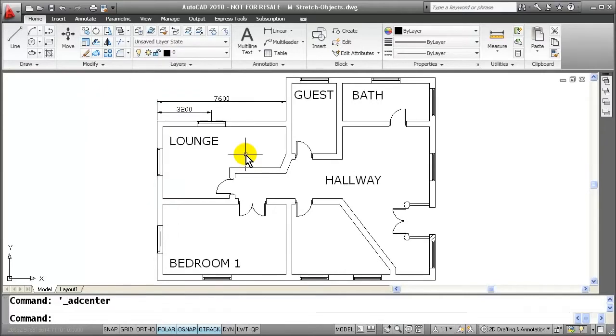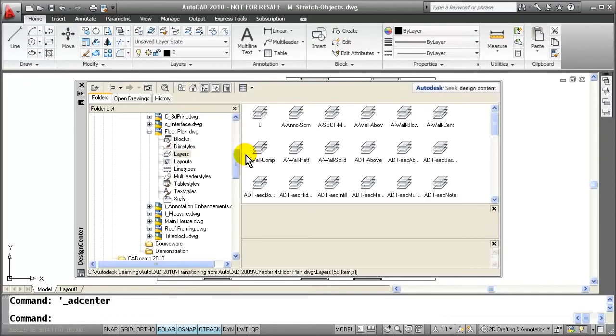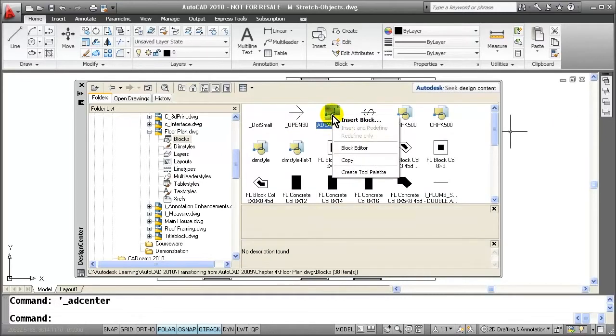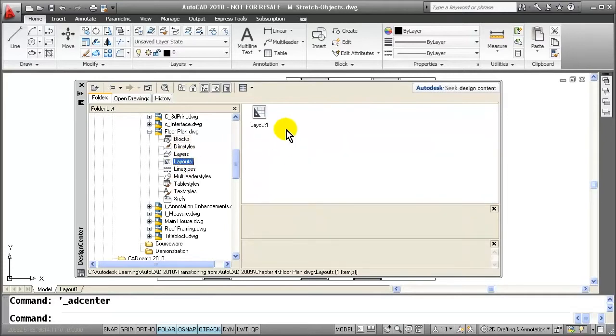Once again, remember, it's not just limited to layers. If I go back into the Design Center, you will notice that you can insert blocks by simply grabbing them and dragging them into the drawing, or simply right-clicking on one and doing an insert block like I normally do. If I have layouts that I have currently created and I want to put them in my drawing, it's as easy as simply right-clicking on it and adding the layout.